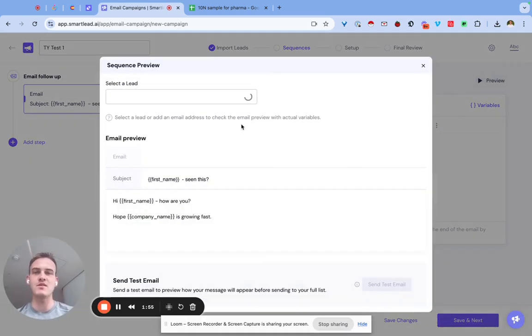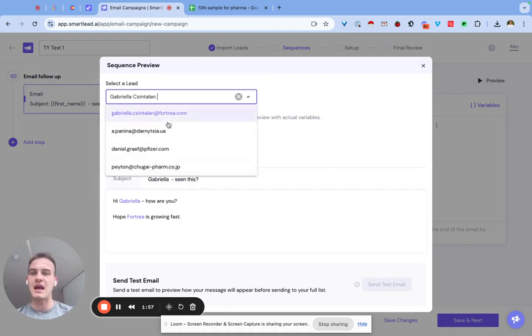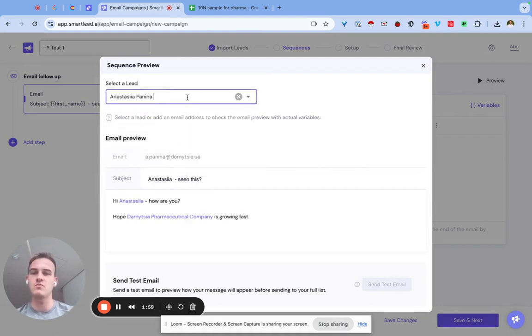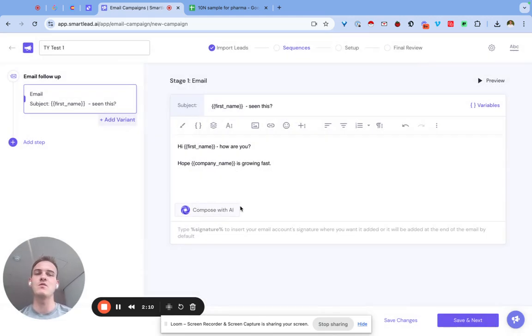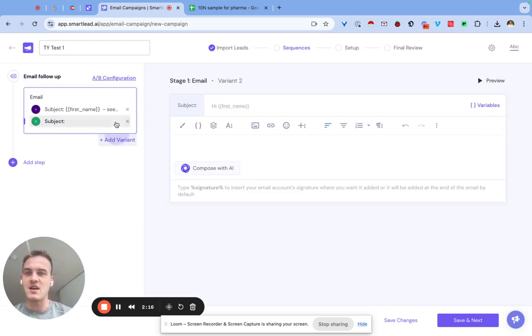You can also preview the email in the top right corner. So you can see how the email would look for each individual lead. For example, "Hi Daniel, how are you? Hope Pfizer is growing fast, right?" Or you can send a test email to yourself to see how it will look as well. Now you can compose it with AI. I personally don't really do it that many times, but another cool feature they have is the A/B testing.